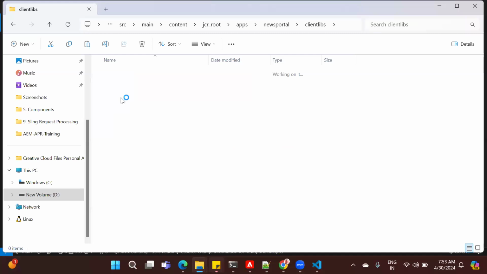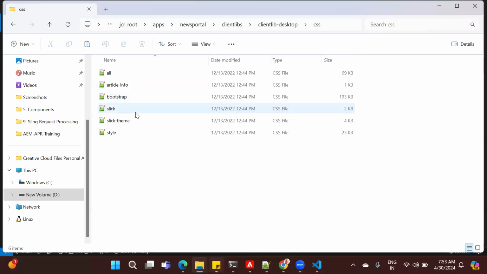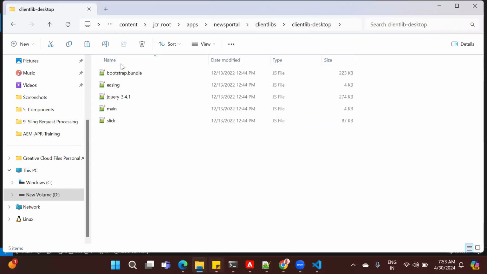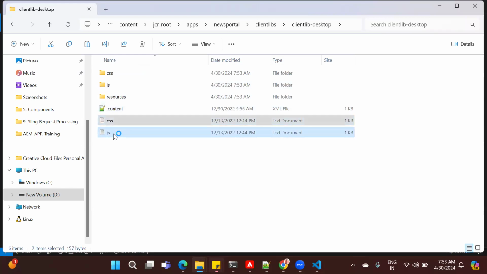And go to the client lib icon desktop, and we'll find the CSS folder. In the CSS folder, 5 CSS files are included. I think there is one additional one, article info.css. This is not required. Let me delete it. And in the JS folder, yeah, 5 JavaScript files are uploaded. And these names are mentioned in js.txt and css.txt.